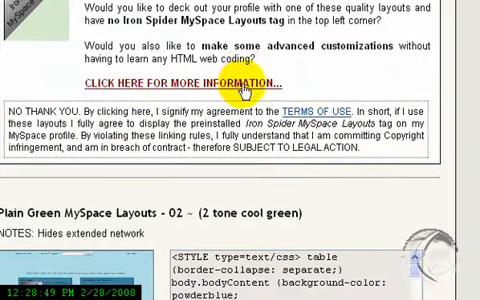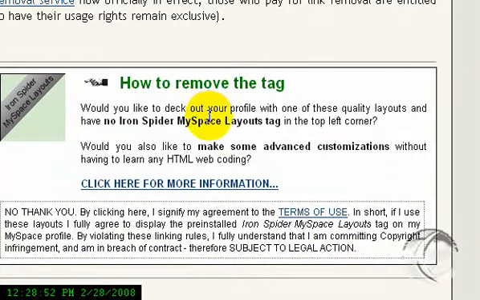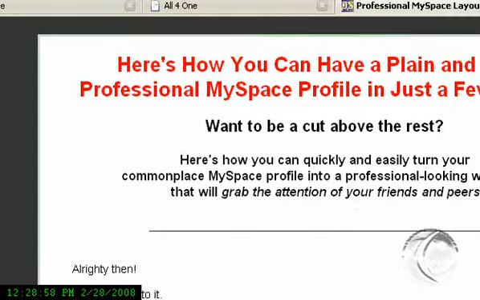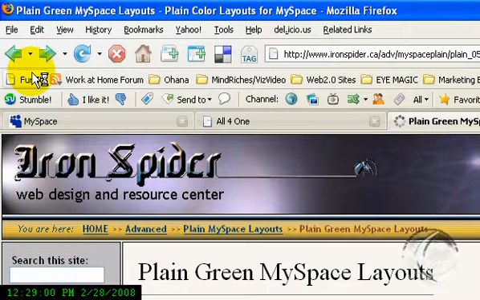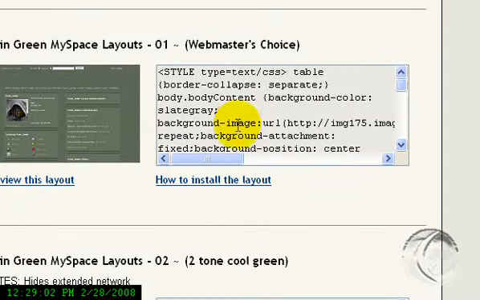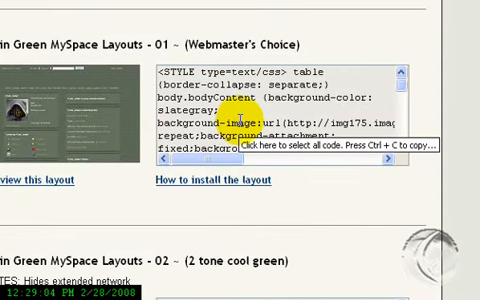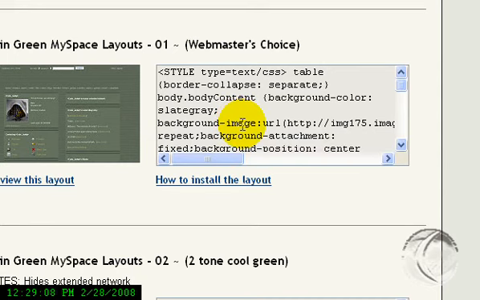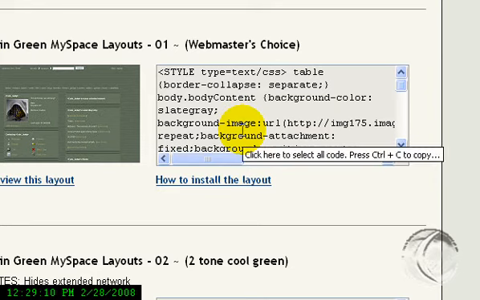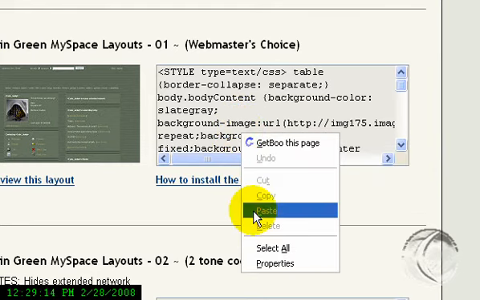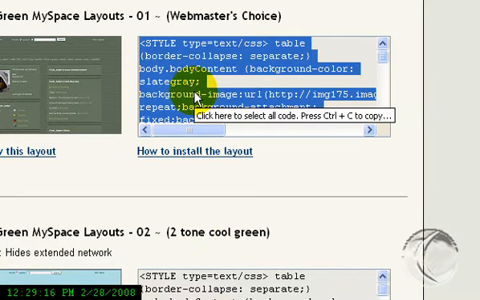Whoops, what just happened to me? Not sure what just happened. Okay, I do know what happened. He also will let you buy from him the right to take his site tag off of your layout, and I'll show you what that is in a minute. I personally have never done it. I don't care if he wants to advertise his layout page here on my MySpace page.